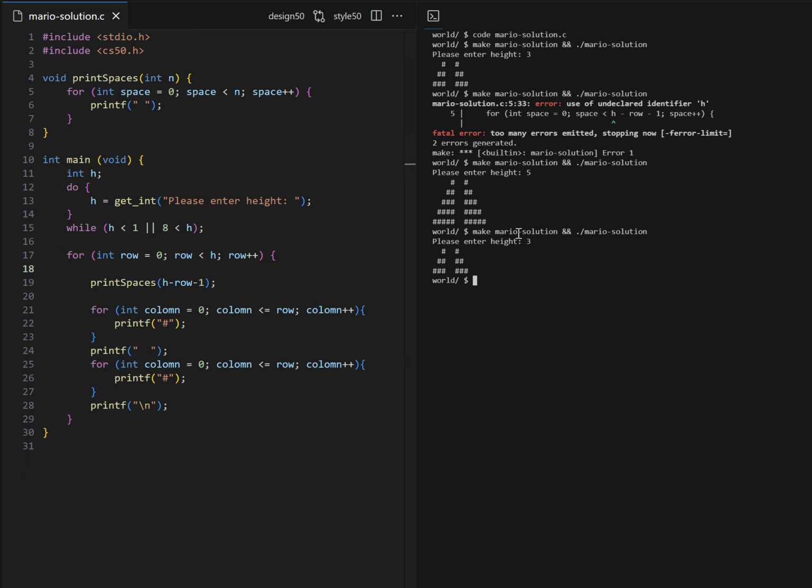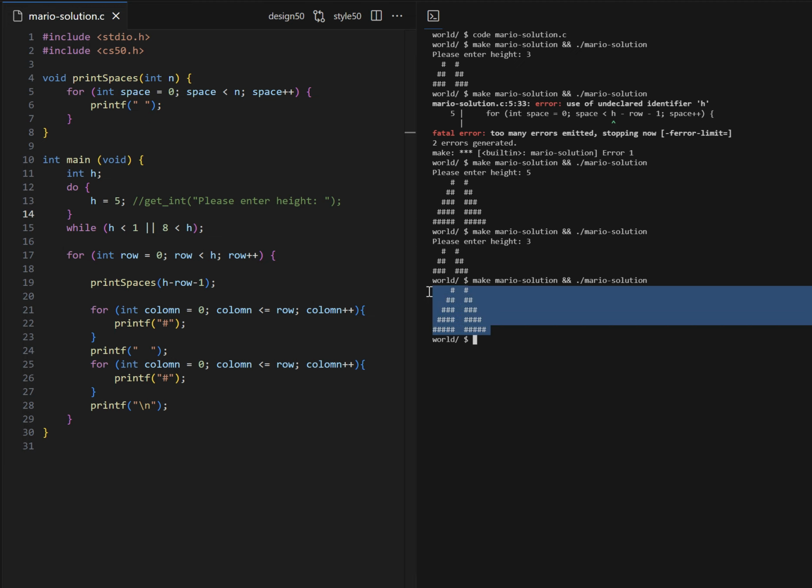Since I'm running this Mario executable a lot, I don't want to have to enter the height every time. So here I'm going to just set a default height of 5 and comment out the rest of the code, which just runs the code and it immediately prints the pyramid without prompting me. So I can test a lot faster.